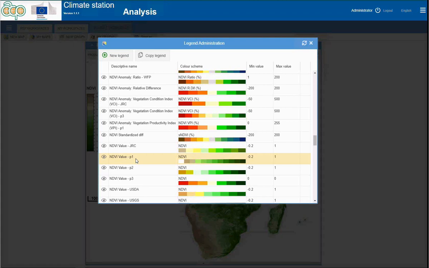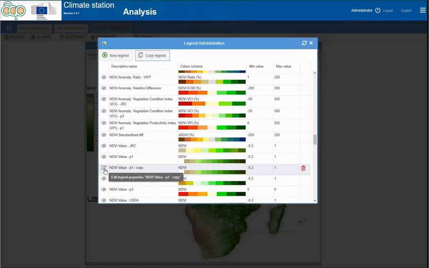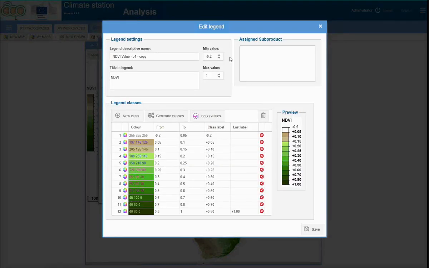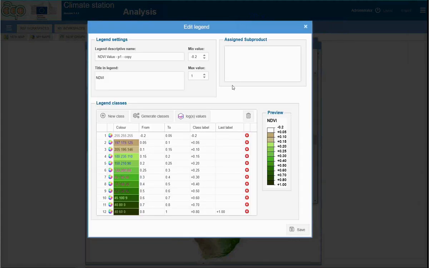So you select the legend you want to copy. You click on Copy Legend. And as you can see, a copy has been created, which now is editable. You click on the Edit item and you can edit the legends. Here you can change all the properties of the legend.